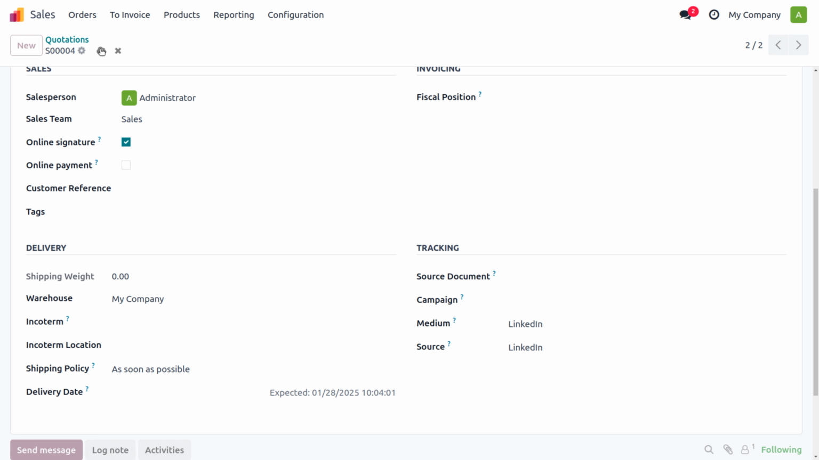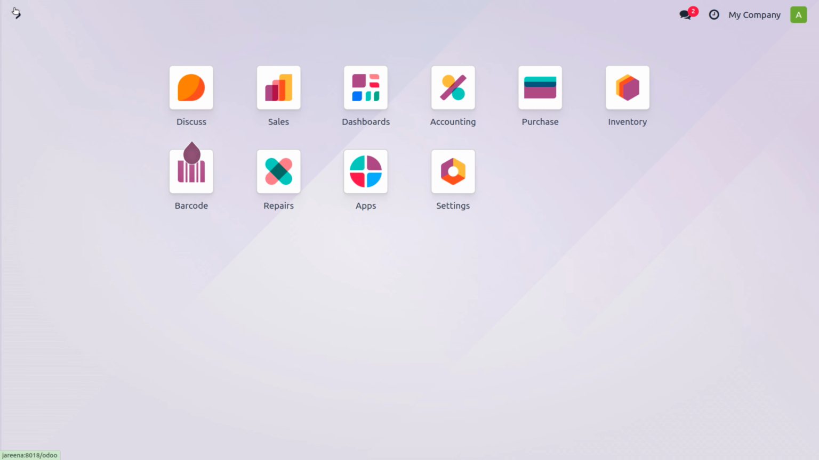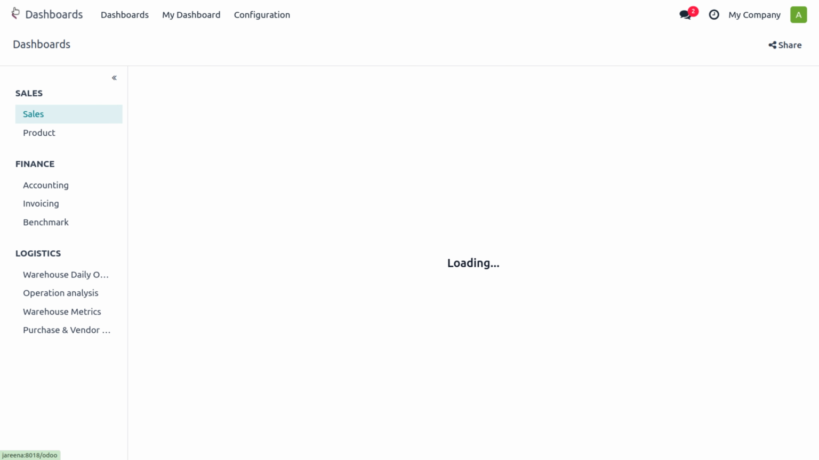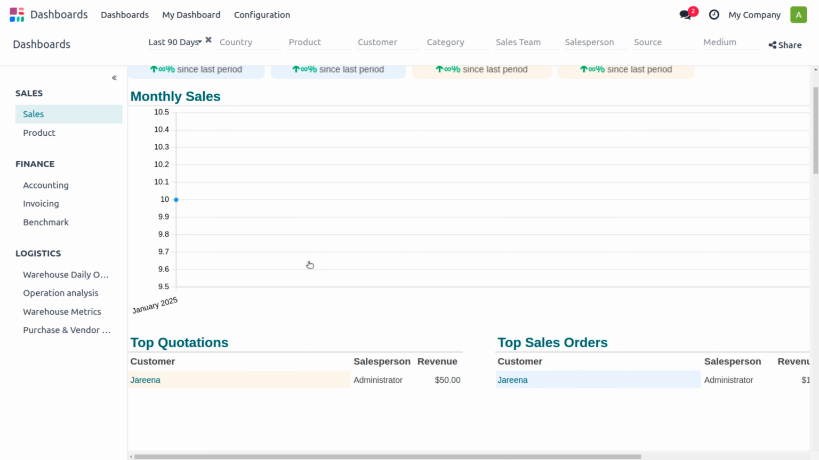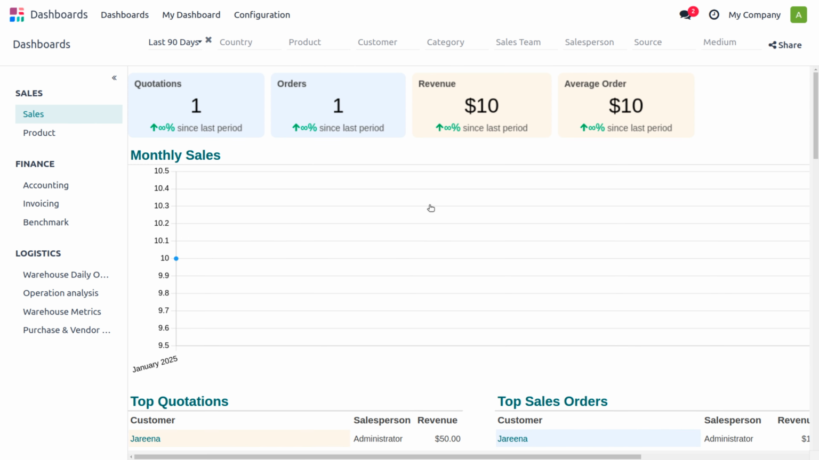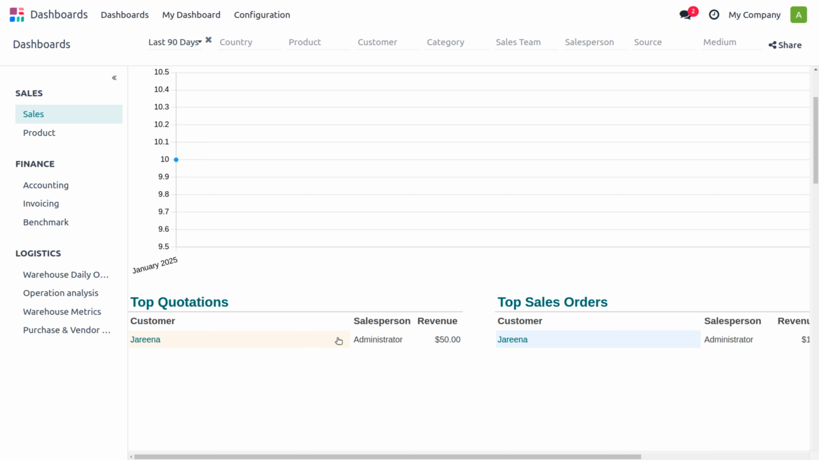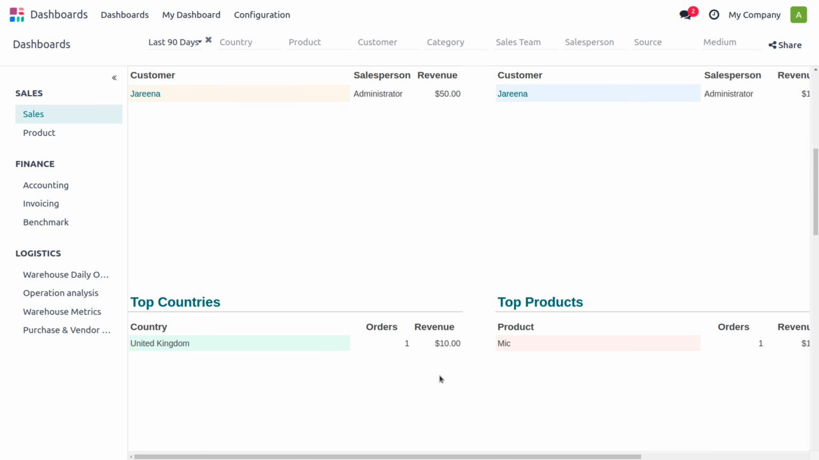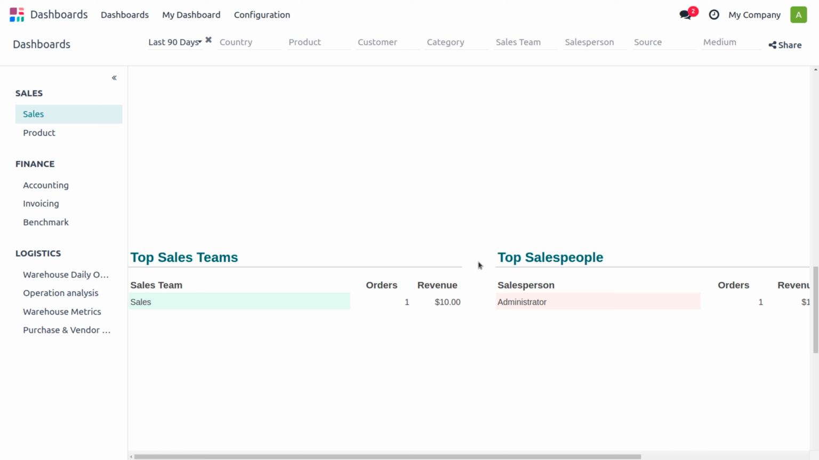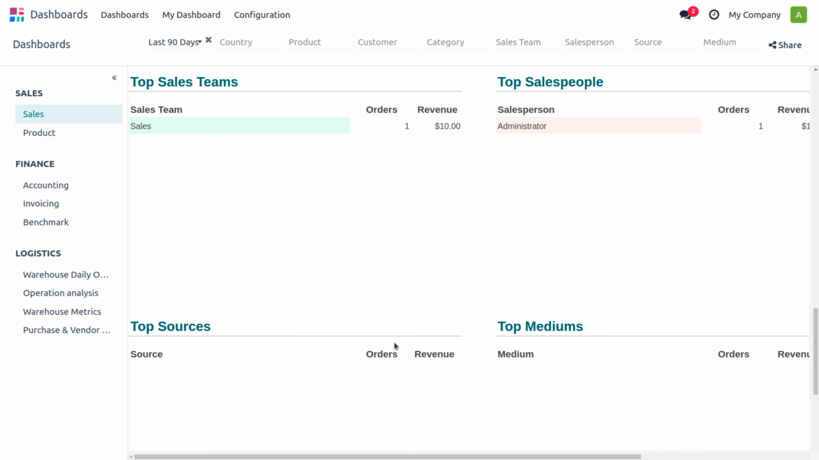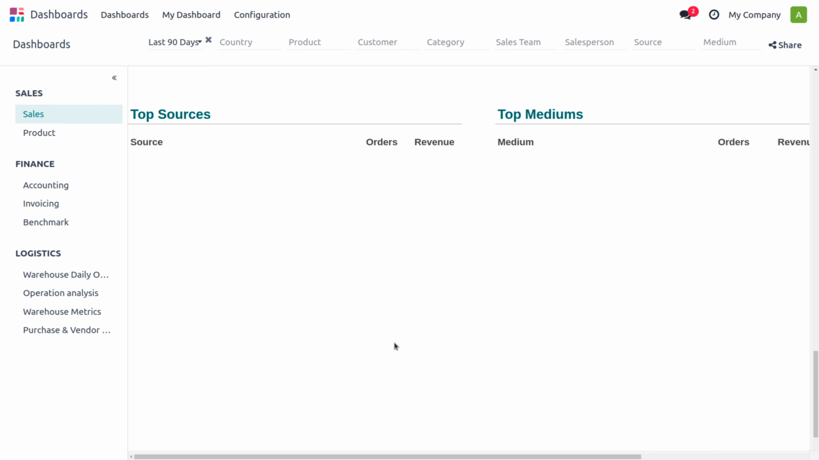Okay. So once we provide these details, and when you move on to the dashboard, all those details will be reflected over here in the dashboard. Okay. So currently you can see that we have the other quotation that is recently created with the salesperson as the administrator, and the revenue is also reflected. And you can find that under the source and medium, it's not reflected.